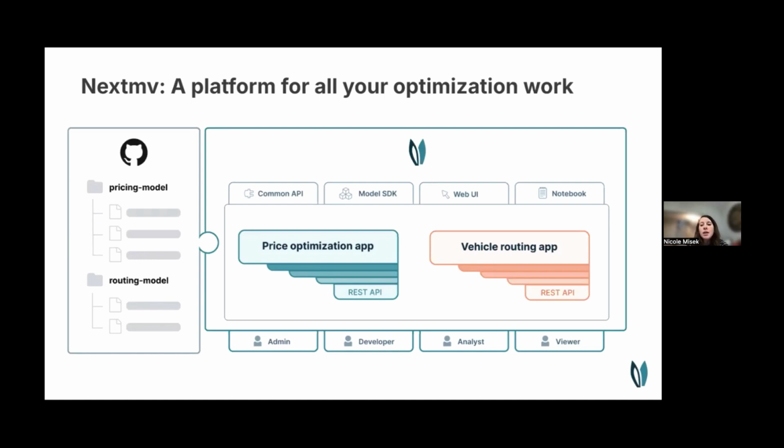And so the last piece here is the notebook experience. We know that a lot of decision modelers feel most comfortable in a notebook, and so we wanted to bring that experience to the platform as well. So now you can use notebooks for prototyping, as well as being able to prototype, of course, in the standard ways with Git managed repositories. But you can still prototype, and then you can take that prototype and actually just deploy it from your notebook into the Nextmv console. And that's the Nextmv platform at a high level.